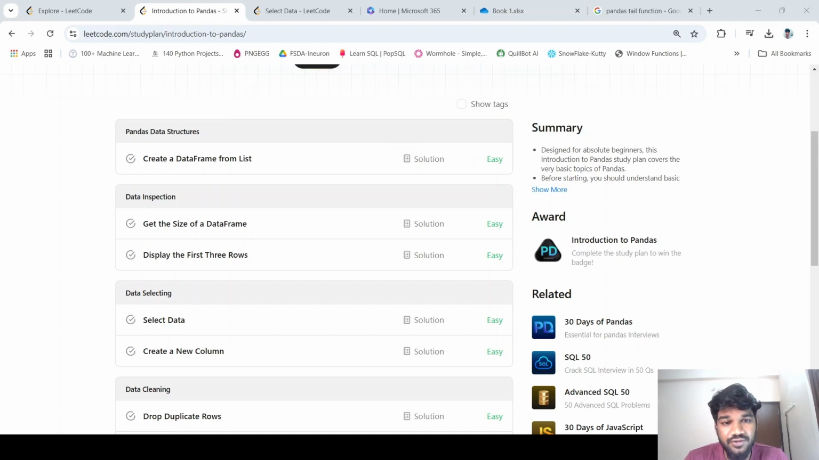Today we are going to continue our discussion on introduction to pandas. Today we move to data selecting functions in pandas. Let's start the challenges.